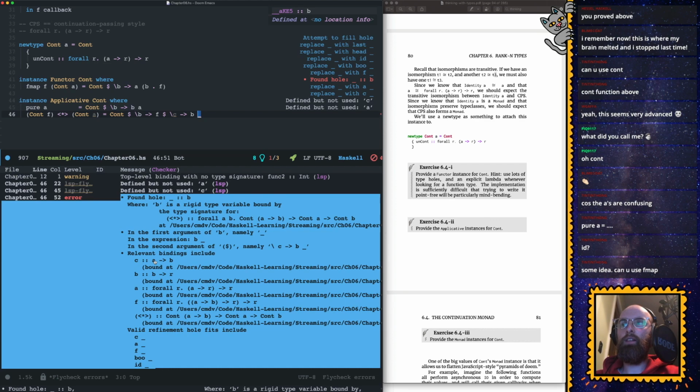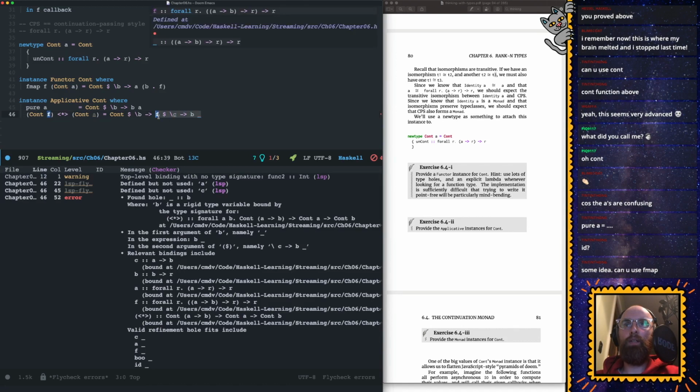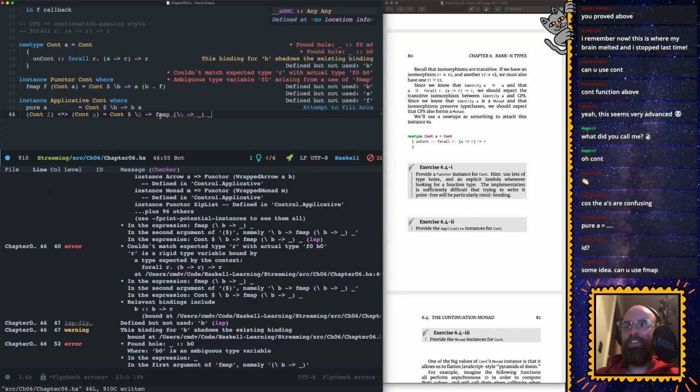Oh, some idea. Can I... fmap. I want to... I like it. Some idea. Can you use fmap? I like that idea. Do you think we need to use fmap further along here, maybe? Because that would make more sense, instead of having F here. I'd probably feel more inclined to use it here. Except maybe I'm not more inclined. Maybe I'm just totally wrong. No, don't do that, Vince.